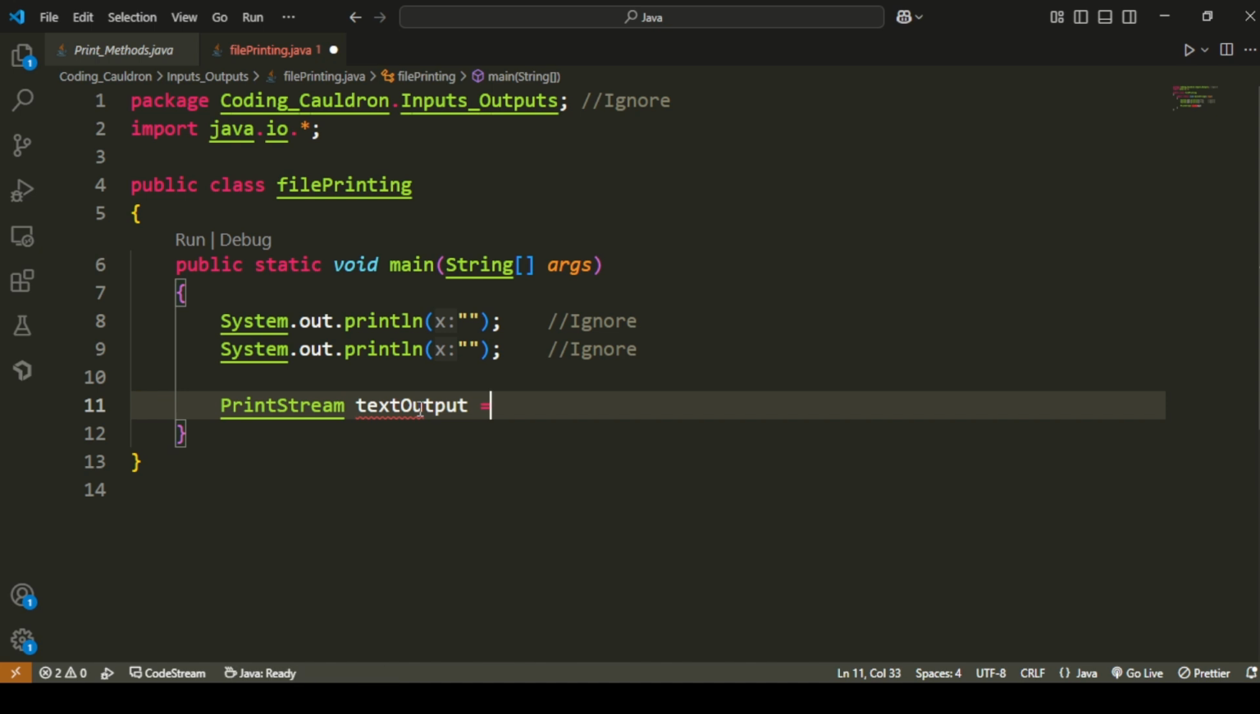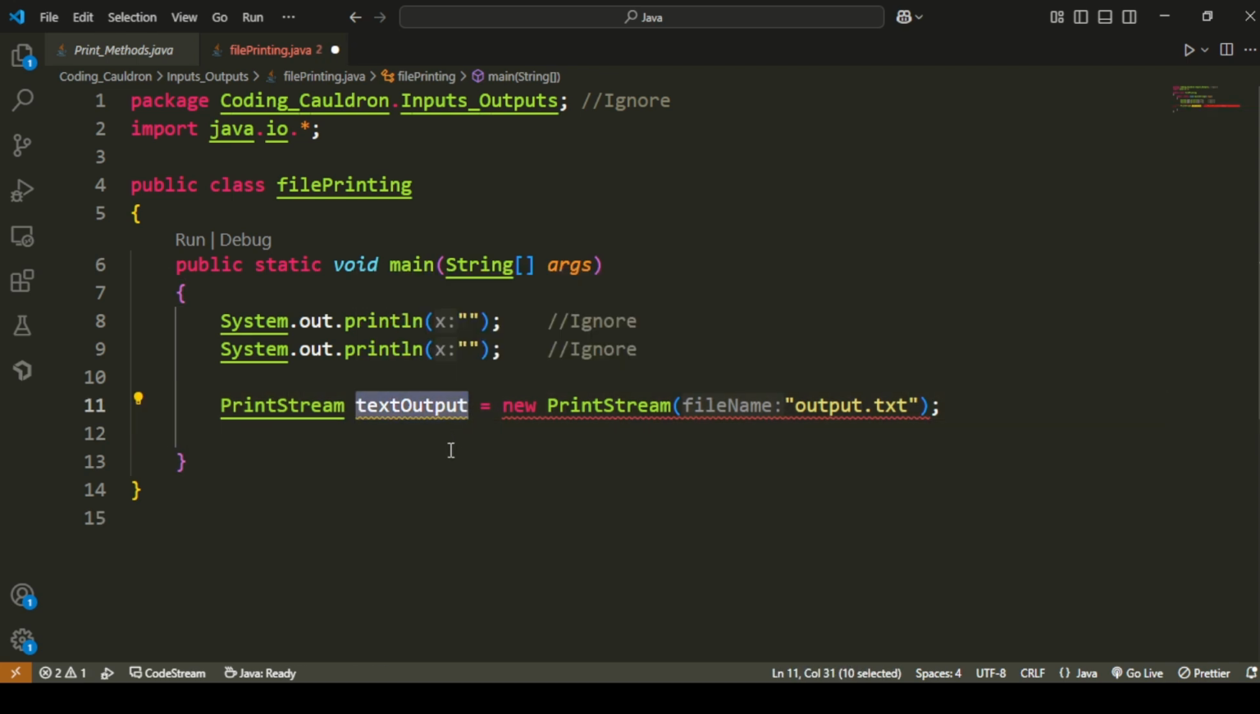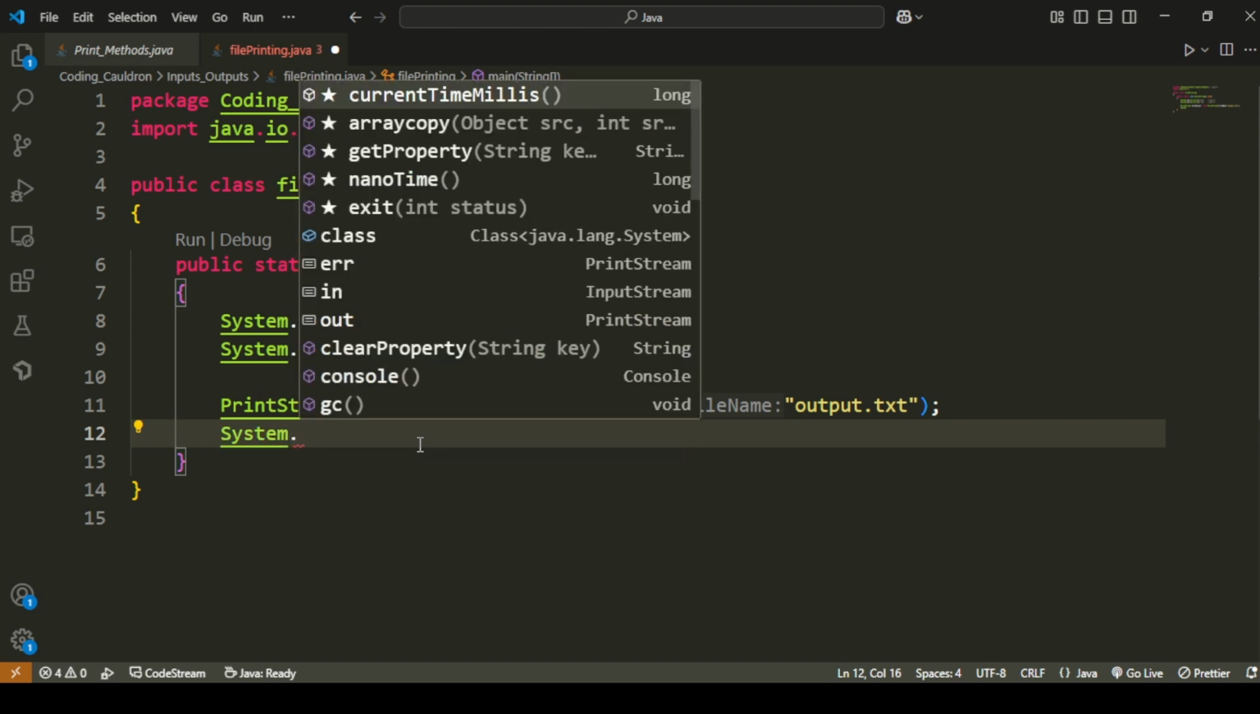I'm going to set that equal to a new PrintStream, and I'm going to name the file output.txt. This is going to associate the object textOutput with the file named output.txt so that textOutput can perform output operations. Next, using the System class, we have to change the default output stream, which is the terminal or the console, to our text file. We do this by using the static method System.setOut.